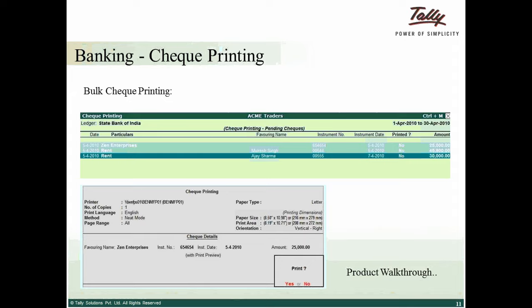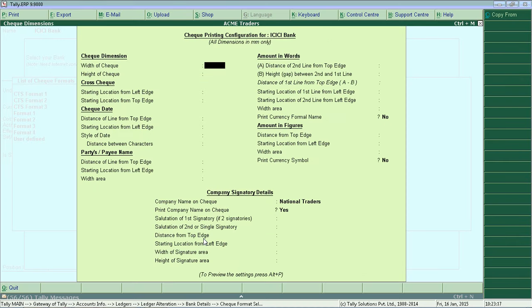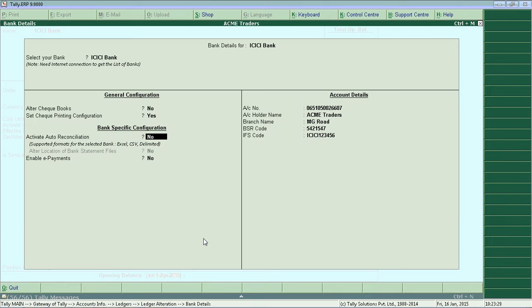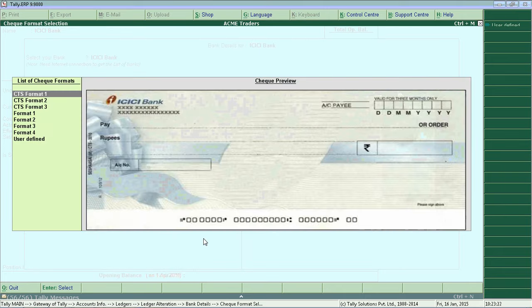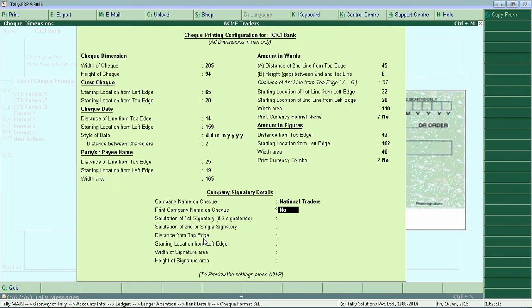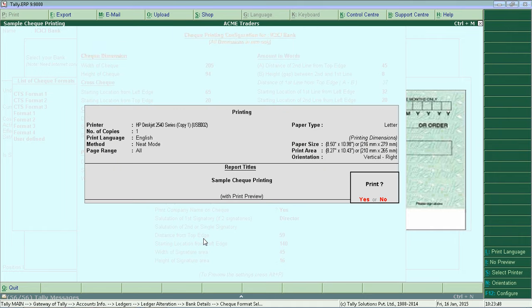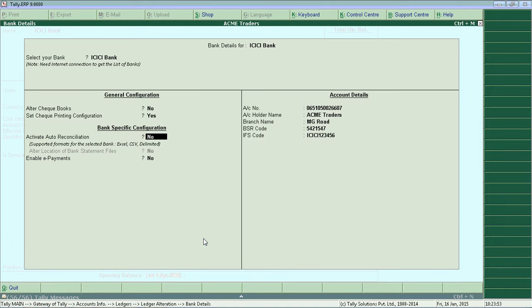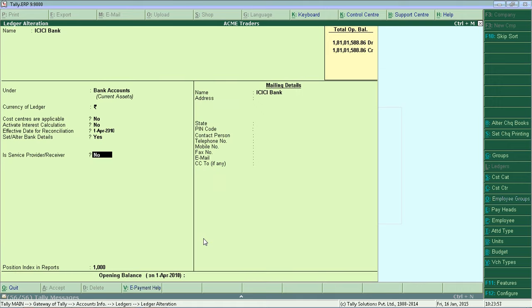Using the scale, you have to measure height and width, and you need to specify the dimension in mm. Like width of check 196 mm, height of check 35 mm, like that. As Tally has given the provision, you can enable and select any of the formats. And if you want additional information, say print company name on check, you can enable, and salutation, you can specify. And save this. You press Control A. Here also press Control A to accept.